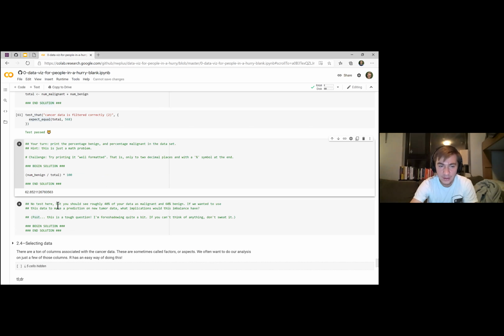So here it asks you to think about, okay, we have about 40% of the data as malignant and 60% is benign. Imagine we had a new piece of tumor data that had all the same columns that we have here. If we wanted to make a prediction whether or not that new tumor was malignant or benign, what implications would that imbalance have? If anybody has a guess, feel free to send it to the chat. Otherwise, I can fill you in.